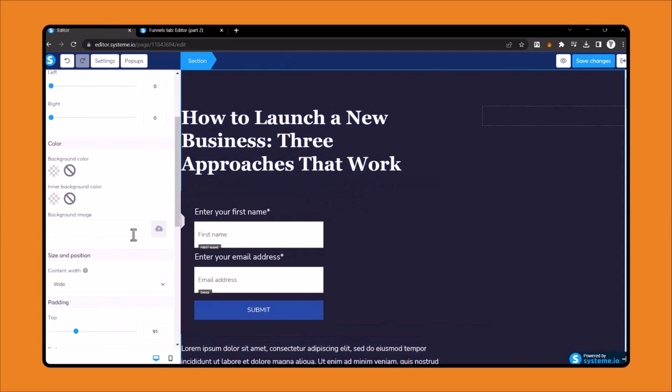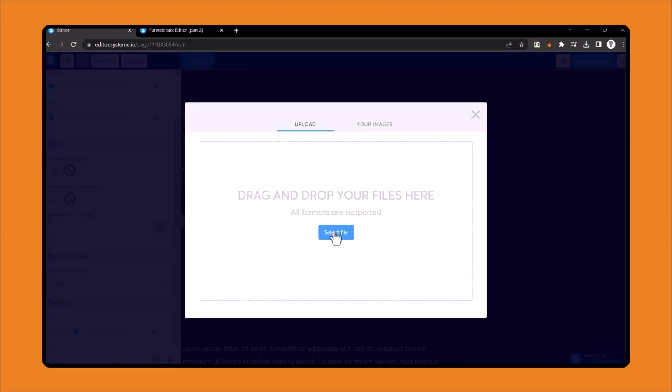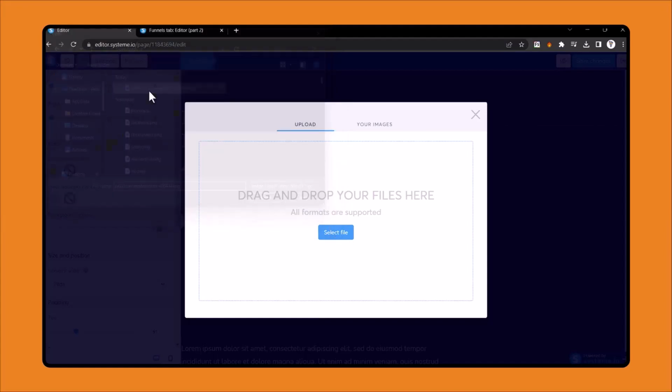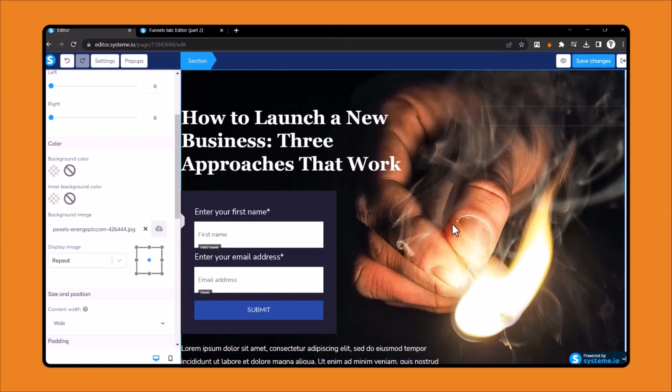Now for uploading a background image, just click over here and then click select files, and then you can choose your background image here. So I will choose this image, and then it will be uploaded over here. Then click on insert, and then our background image will be added over here.